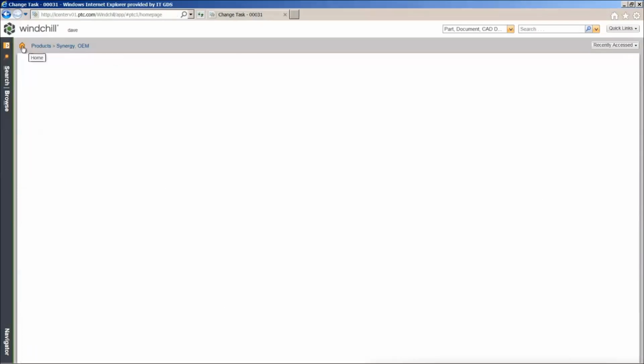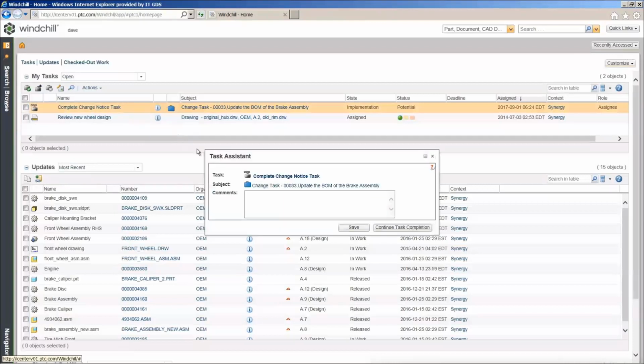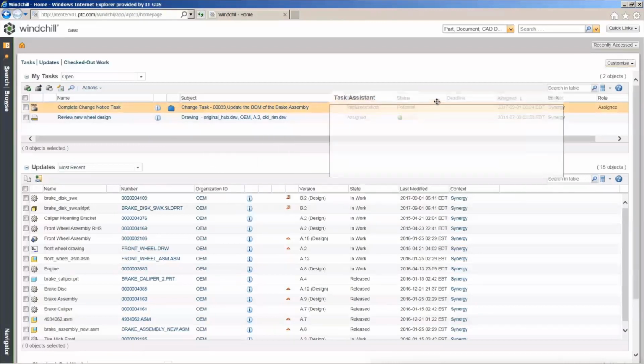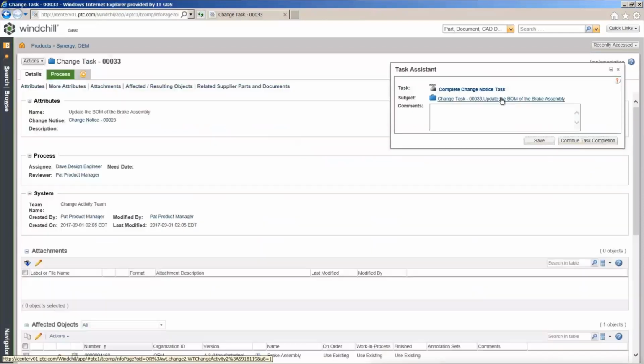If you go back over here into our homepage, you'll see that as Dave, the design engineer, we have a complete change notice task. This is being asked of us as the person in the implementation plan to complete this change task and go ahead and make note of that over in the Windchill system once you're done with that. All right, so here we can open up the task assistant also whenever we're working here. This is making sure that we're always on task. We're able to get back to the information very quickly if we need to. So that's always going to be something that we can reference there while we're working too.